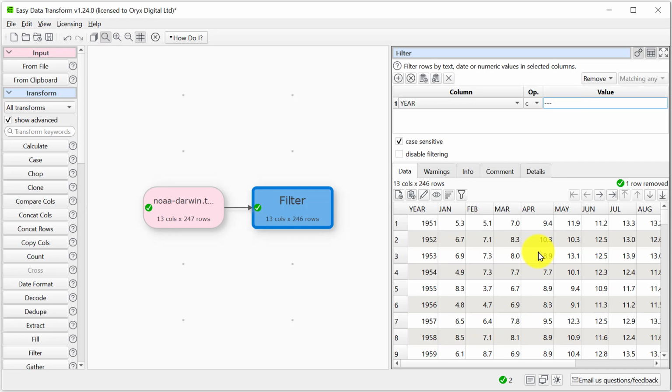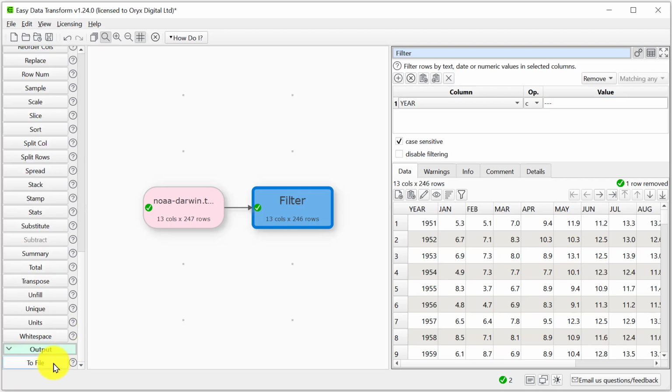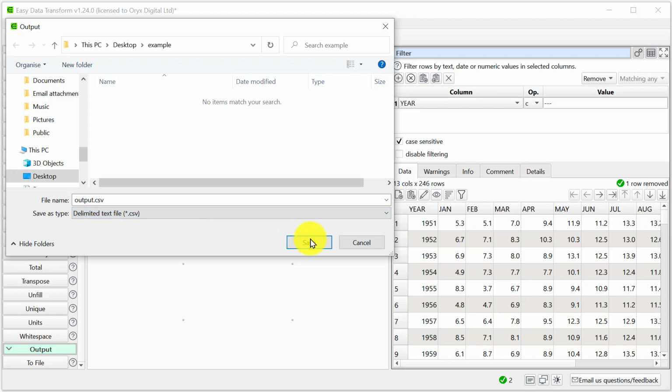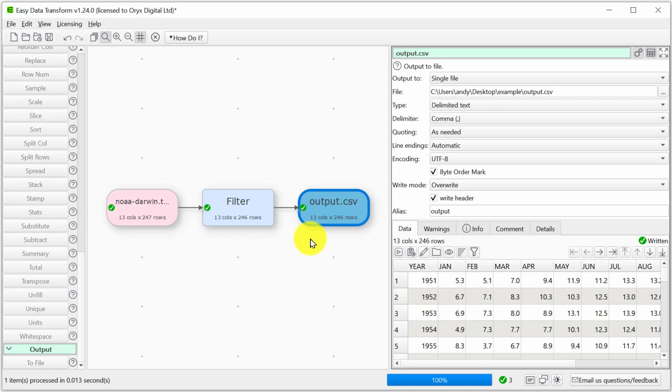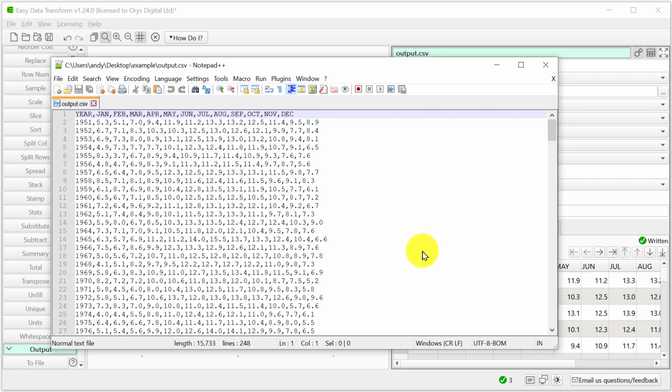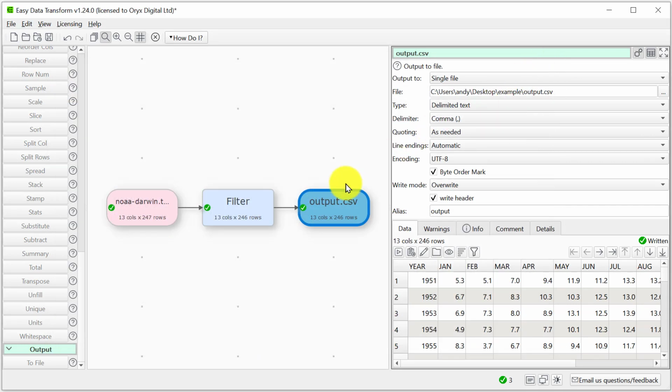Now let's output the data to a CSV file. On the right here, we can change the delimiter, the quoting, the line endings, and the encoding. Let's have a look at the file. Okay, so here's our data in CSV form. Let's delete that output item.